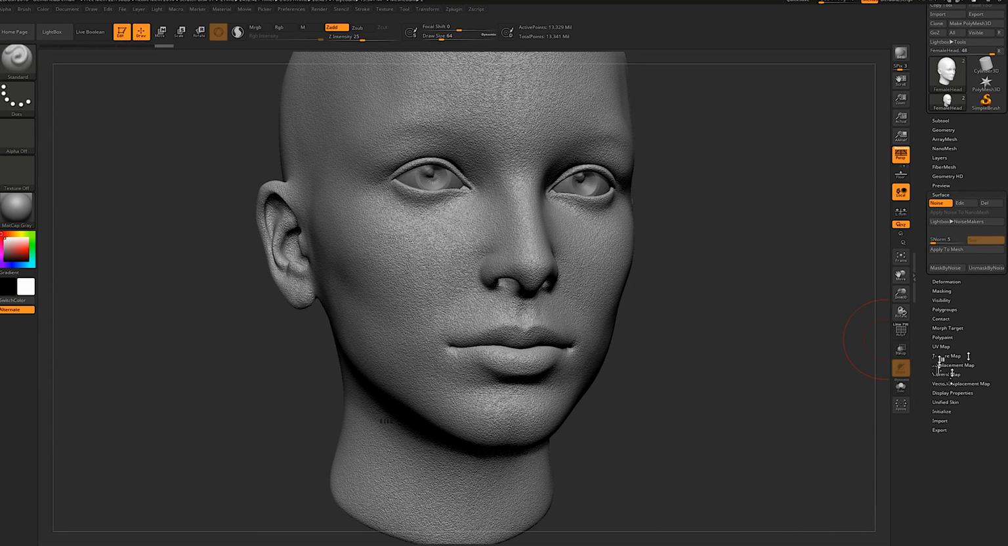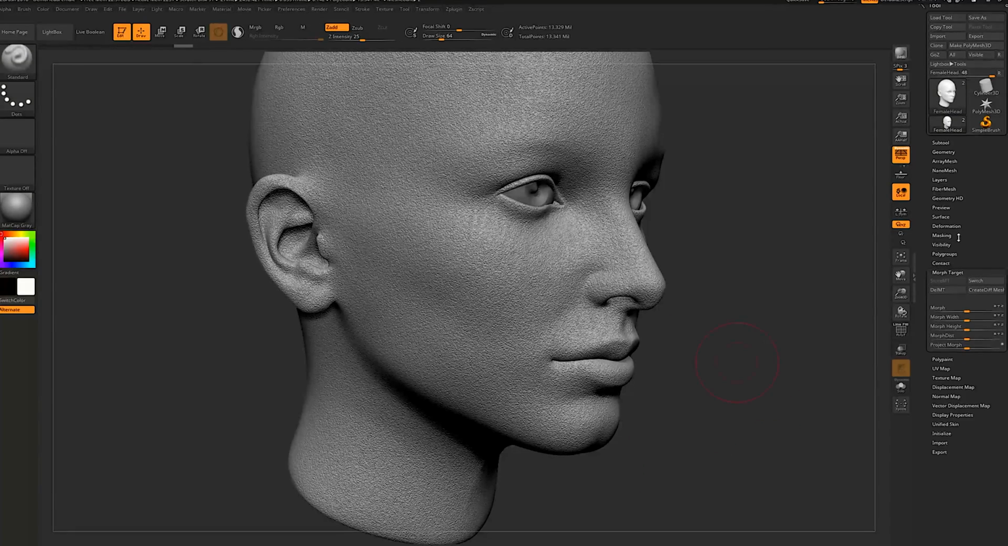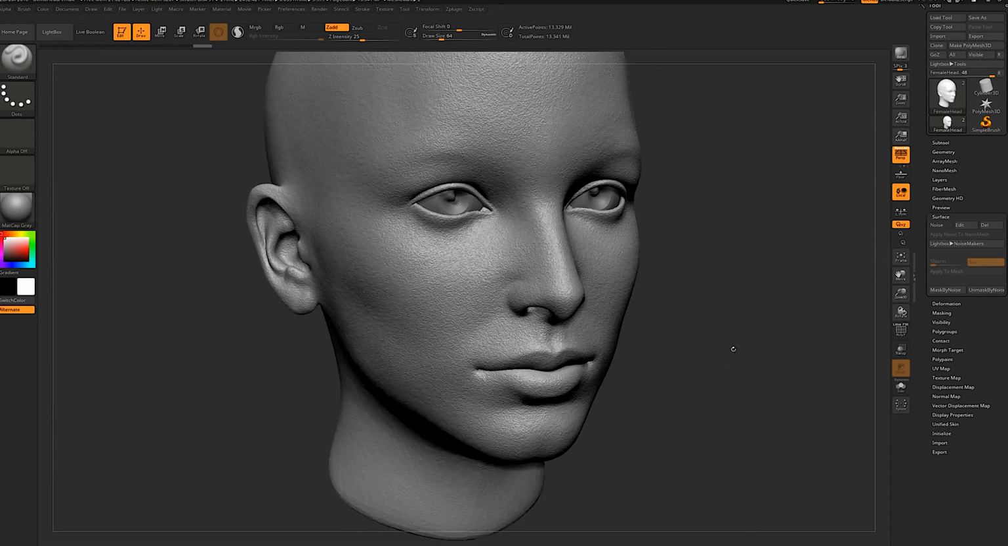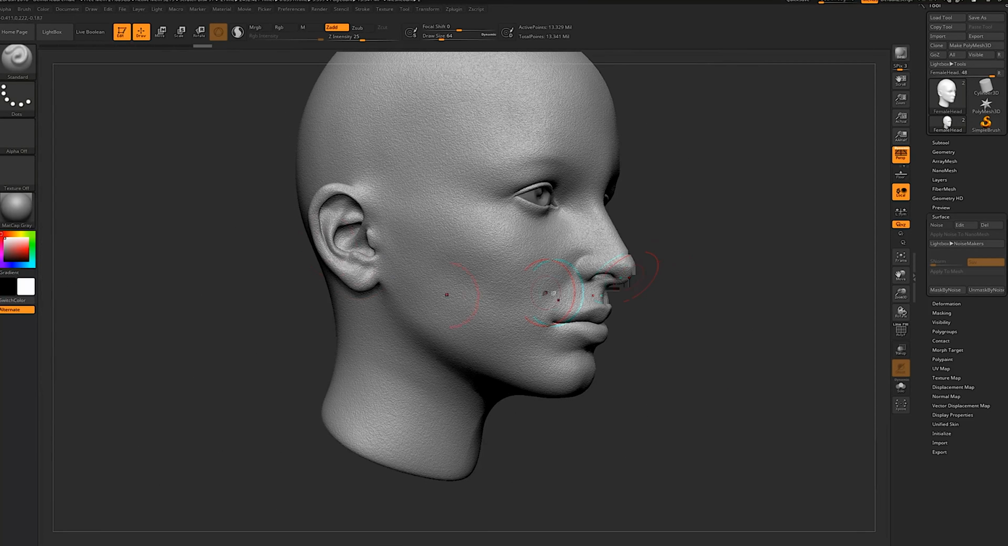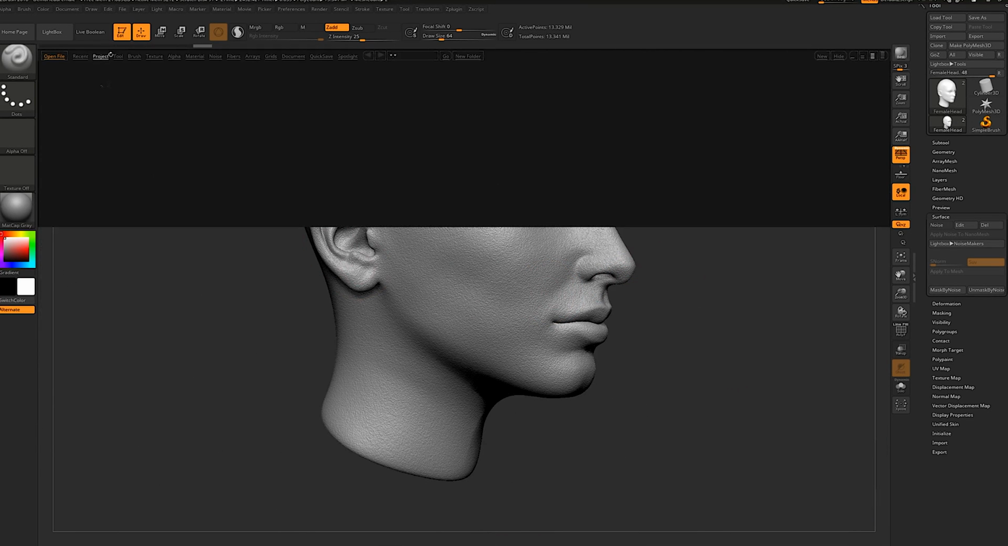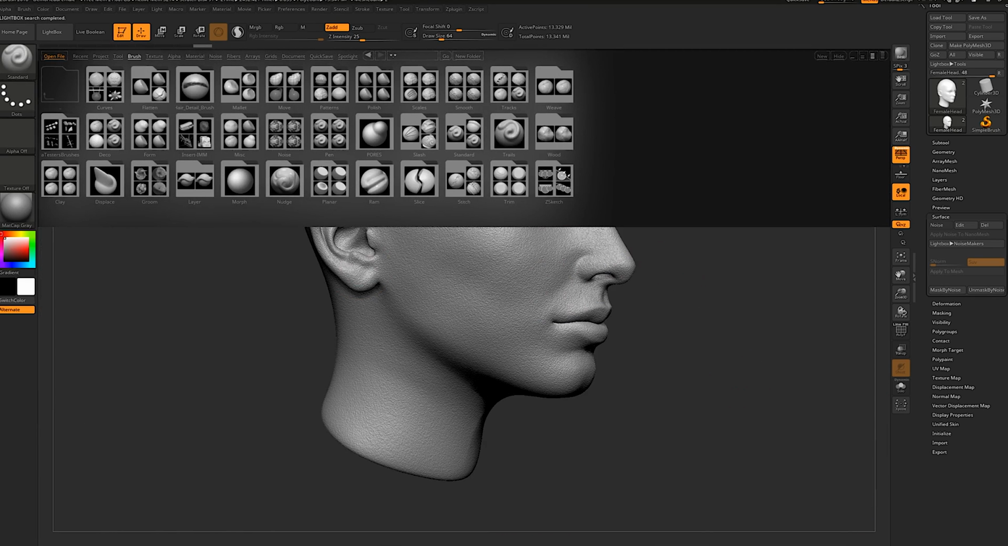Next, I'm just going to go to Morph. Where is Morph? Morph should be here somewhere. Morph target, okay. And then just press store morph, like this. Now let's go back to surface and apply to mesh to see how this will be applied. Okay, pretty decent.